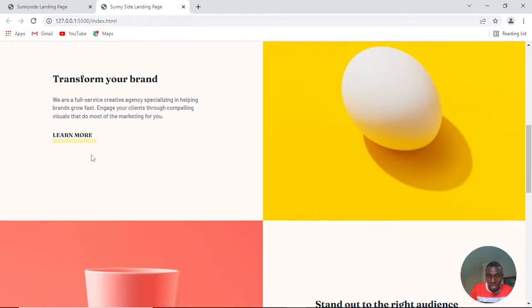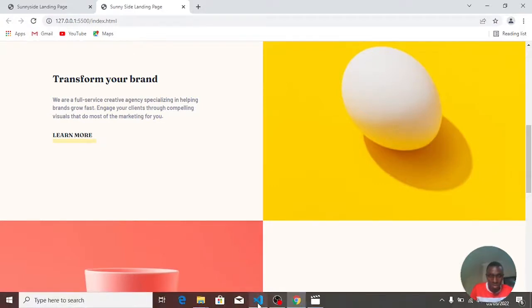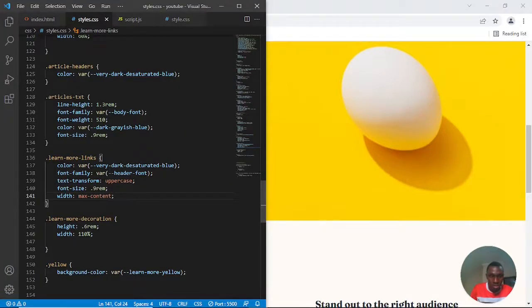Once I set it to max content, it's going to take the width of the largest child. The largest child is this 110%, which you see right here. So the width is no longer extending to the parent; now it's taking the width of the largest child inside it. I hope that makes sense. So I've been able to do that.